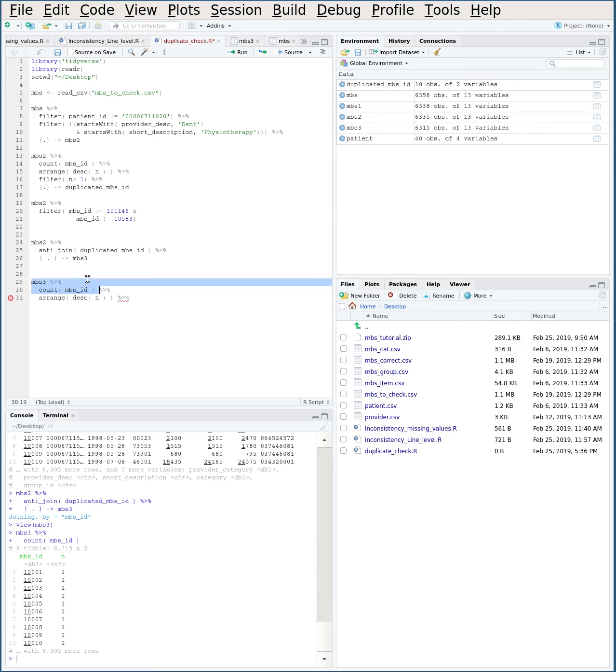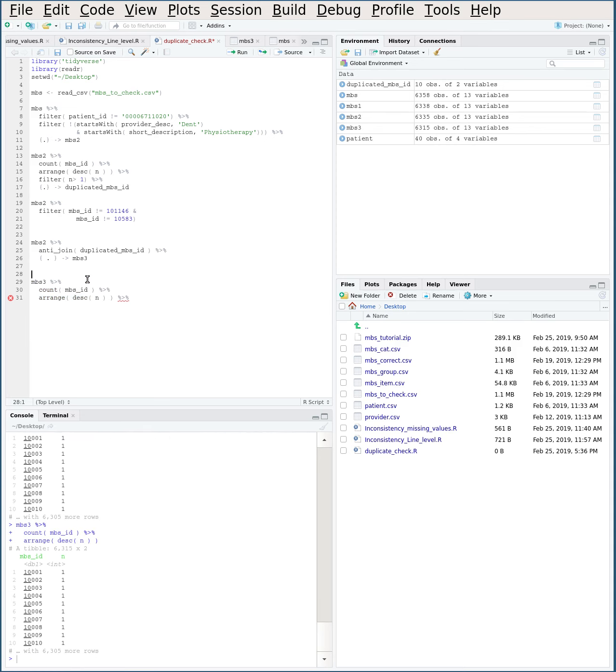So we count; they're all ones. If we arrange it in descending order, they should all be ones. Another thing we could have done is we could have gone up to what we did at the start there. We could have done a distinct and that would have the same number as MBS3. So that's got 6315, and MBS3 has also got 6315. So we've gone through, found the duplicated MBS IDs, and gotten rid of them from the MBS table.